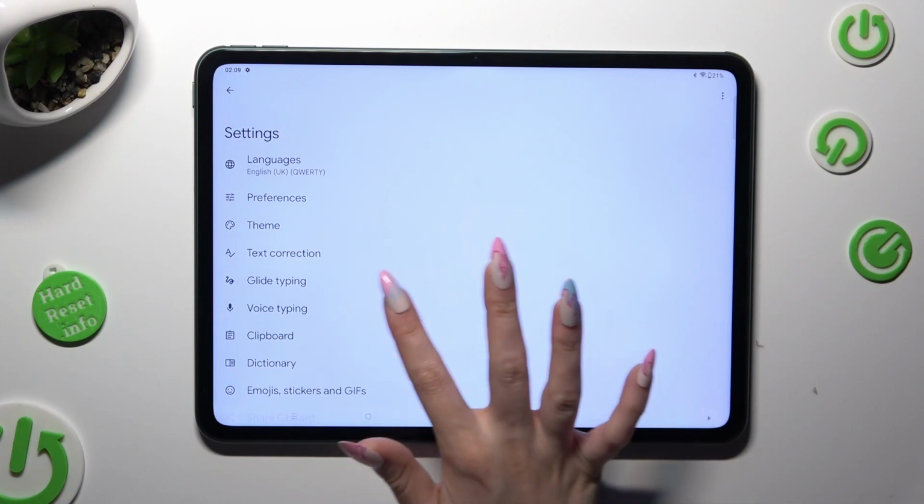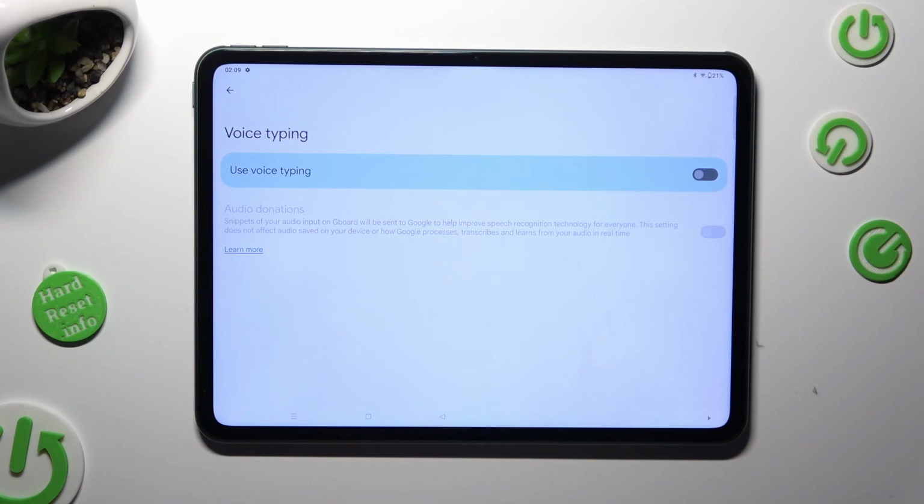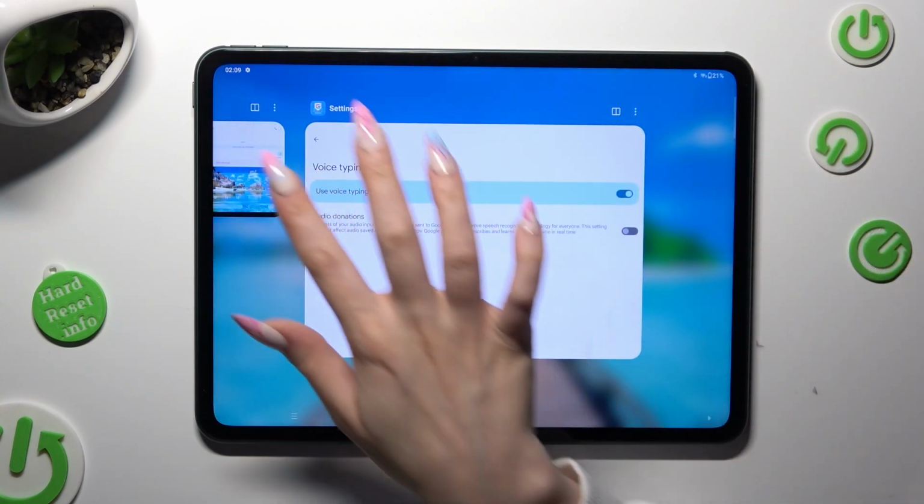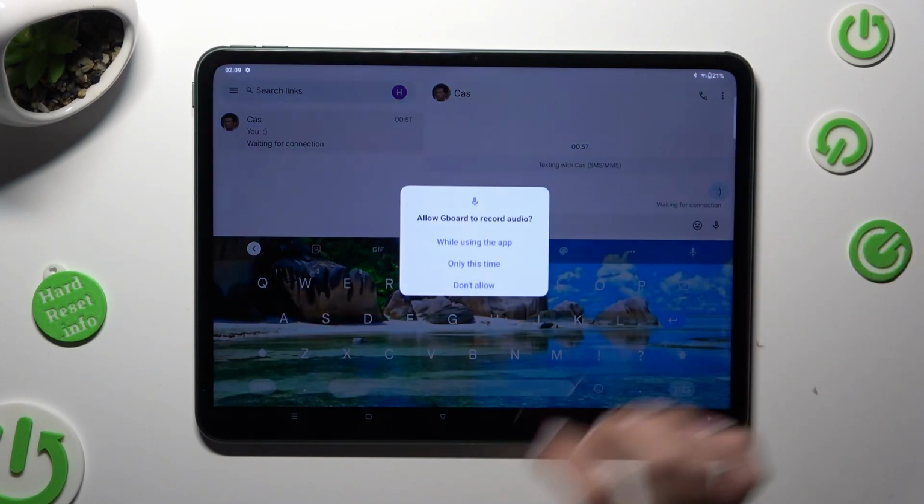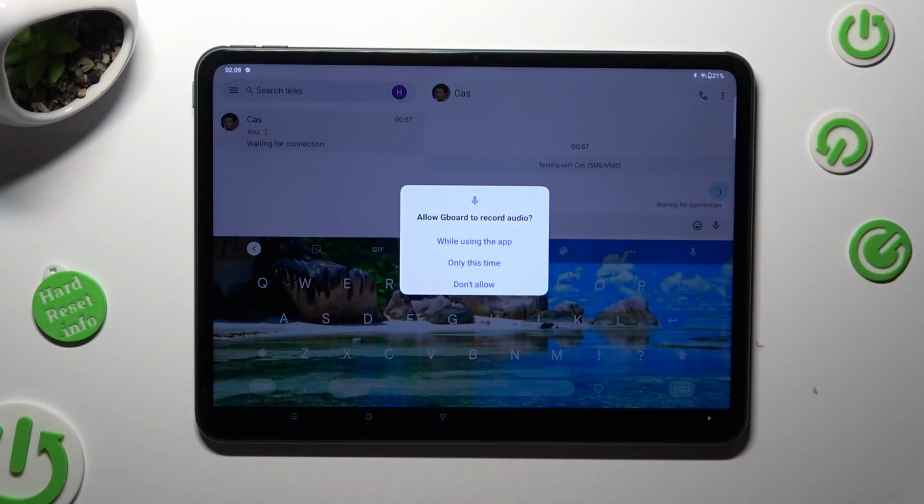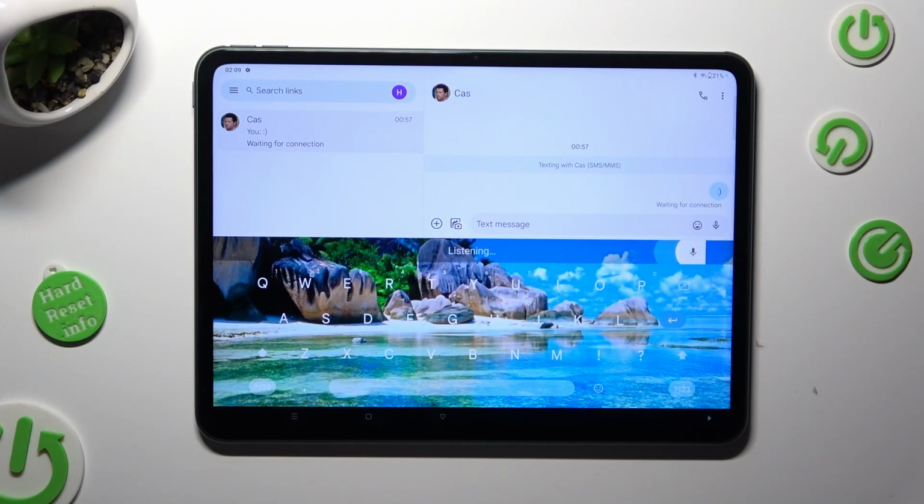Now tap on voice typing and click on this gray switcher next to use voice typing in order to activate it. When you finished, go back to your keyboard. Now tap on the microphone icon, and if you never used voice typing before, select while using the app in the pop-up. Then start typing. When you finish, select the same icon again.